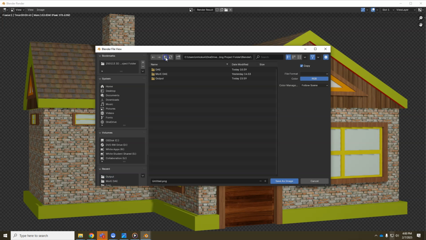I'm going to go up one level. You can see here's my output folder. We'll put today's date, 25/02/07. You put your date. And this is Blender House and then your name.